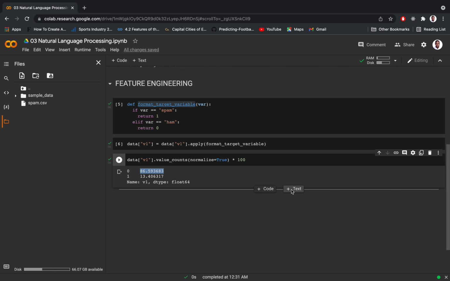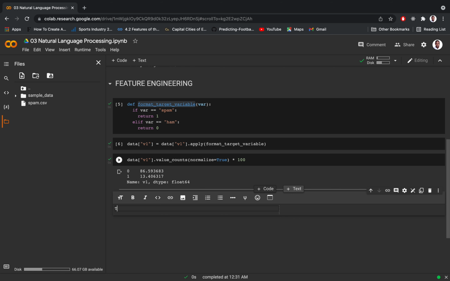Okay, so in the next session we're going to do tokenizing, and I'll explain this in a second. Tokenizing.